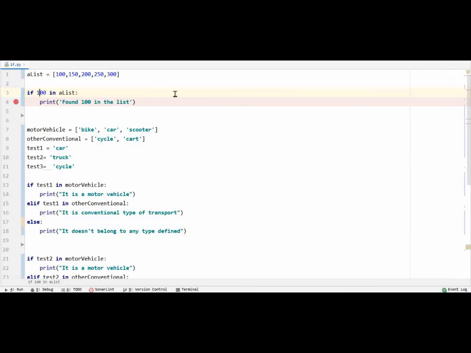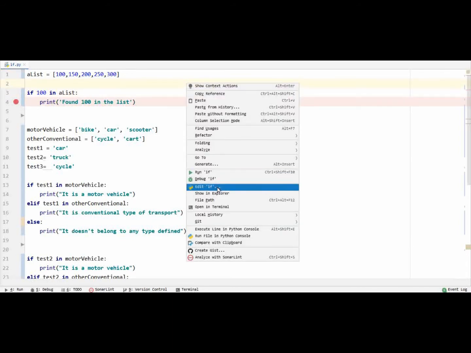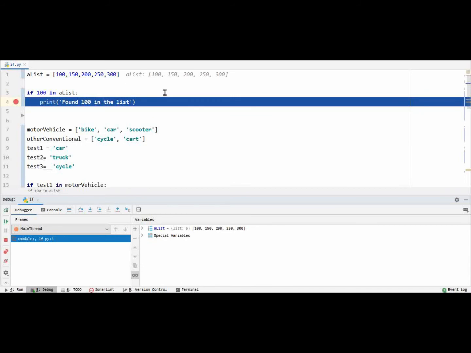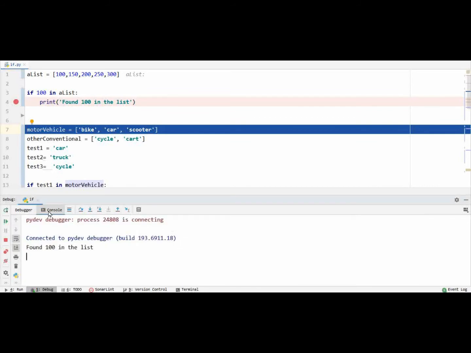So let's do one thing. I'll put a breakpoint here and then I'll run this code in debugger mode. So now the script is running. It has declared a variable a list of these 5 items. If you look at the debugger, it will say that the variable has been declared with these 5 items. 0, 1, 2, 3, 4 are the index of all of these items. Now if this condition is true, it will print this message. So let's execute. We'll go to the console and we found that it is showing found 100 in the list.